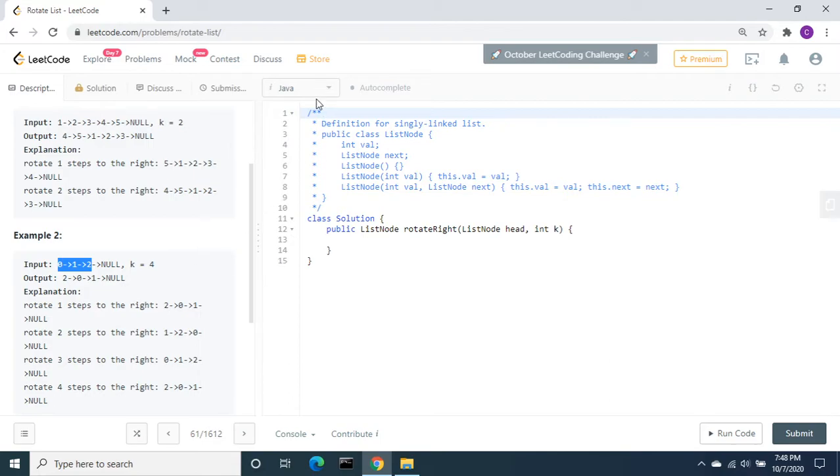Let's solve this using Java and then C#. In the first step, I'm going to check whether the head is null or not. If it is null, we can return null. And another condition, if k equal to 0, we don't have to rotate. We can just return the same head. So let me put the condition: if head equal to null or k equal to 0, then return head.